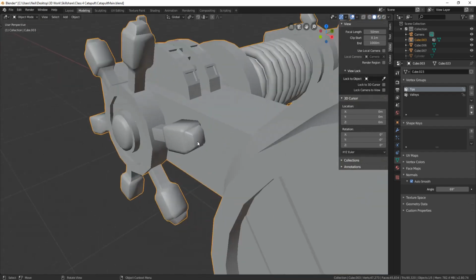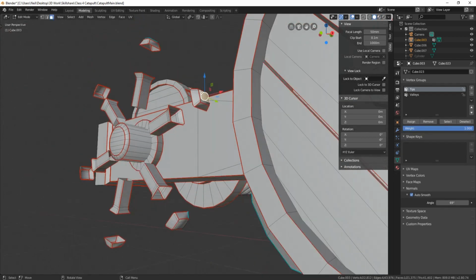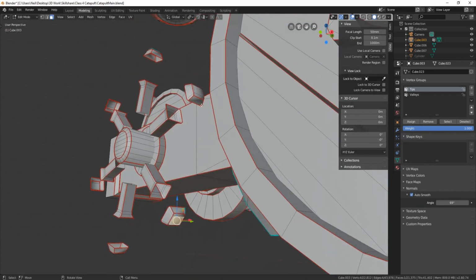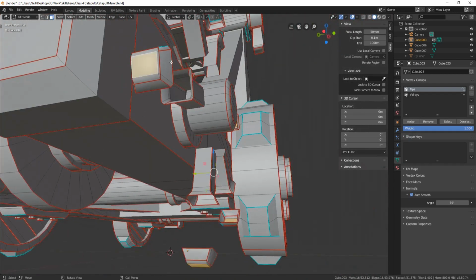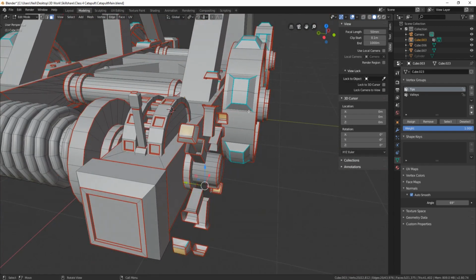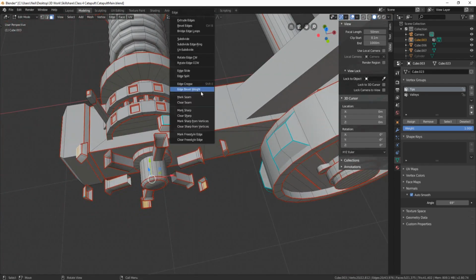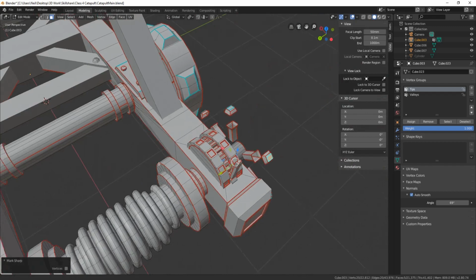So now let's go in and finish these. So just pick the top face on these. Whoops. Like so. Control E and mark sharp. Okay, that's that side done.